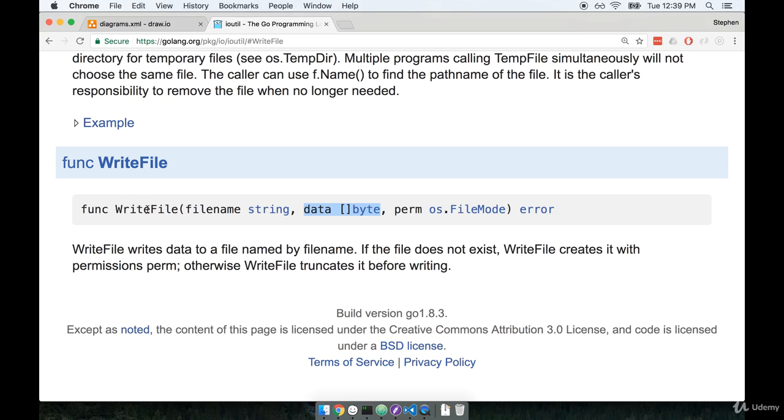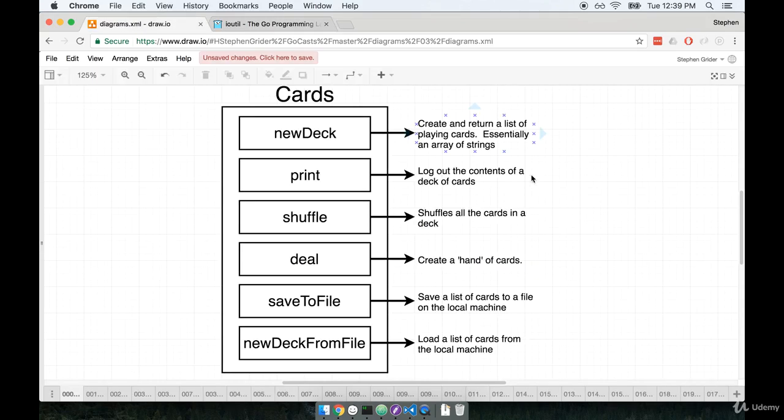Our goal here, in order to use this WriteFile function, is that we need to somehow take our deck type, that list of strings that corresponds to the actual cards inside of our deck, and turn it into something of type slice of byte. If we don't get something of slice of byte, then we can't use this function at all. The only way we can use this function is if we can pass into it a byte slice. So like I said, let's figure out what a byte slice is.